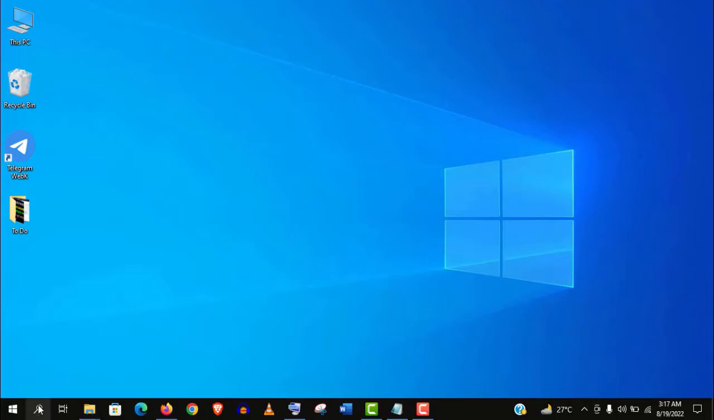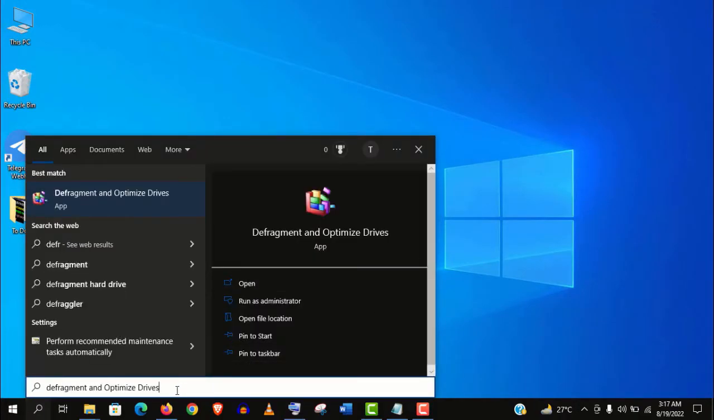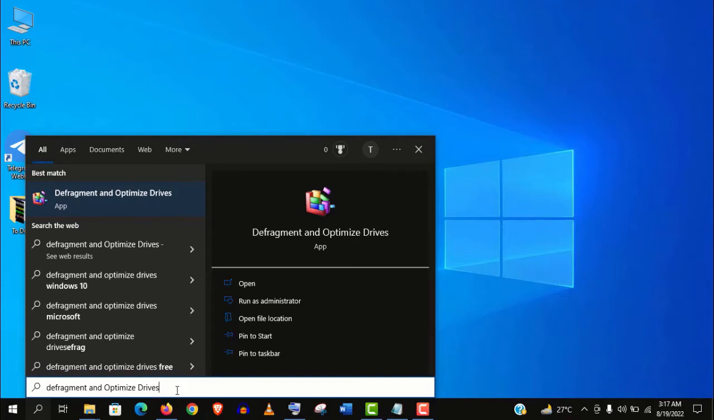Here, click on the search icon. Just type defragment. And the defragment and optimize drives app will appear here. Now open it.